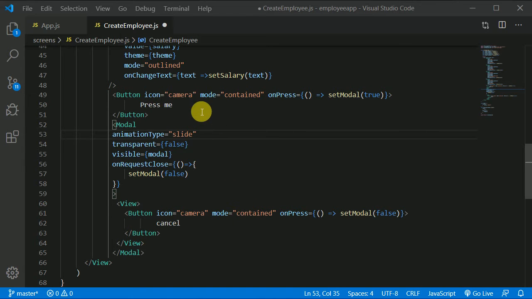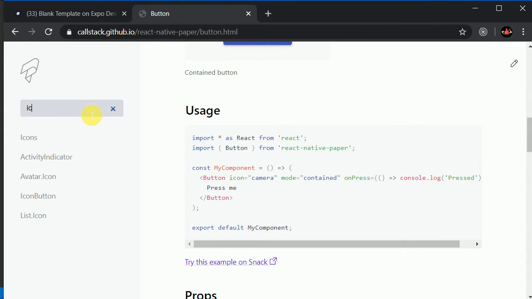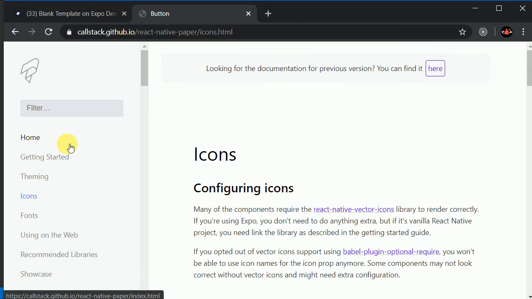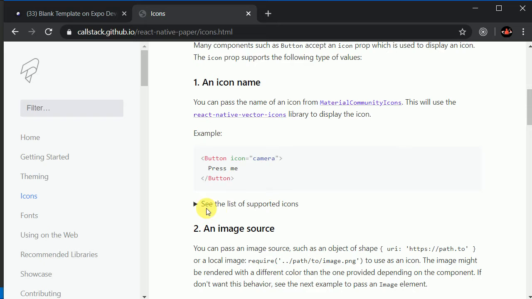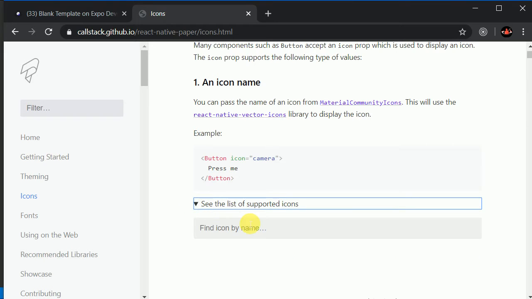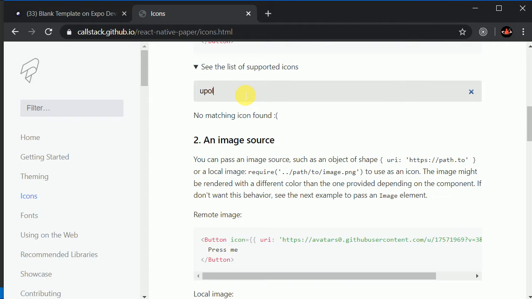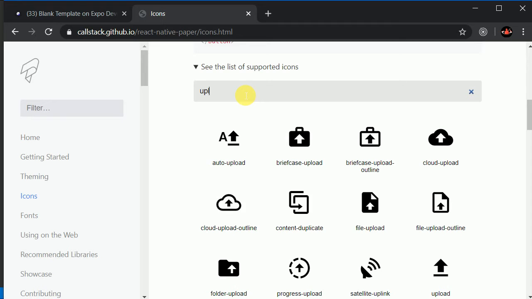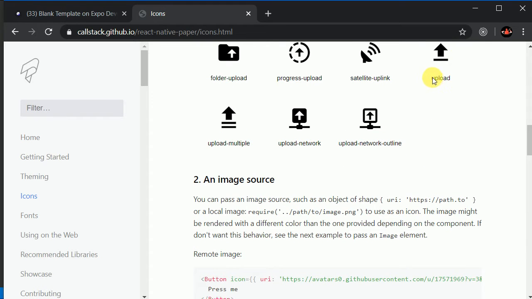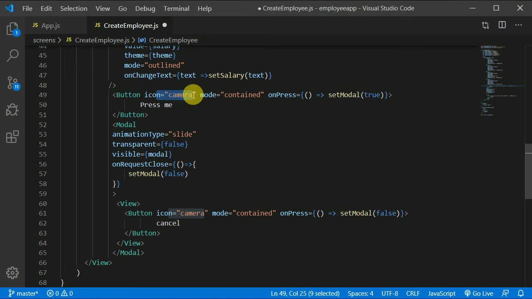Okay, so now let's change this icon of camera. We can just go there and search for icon. What kind of names we can give? I think here is a list of supported icons. Let's open this up. Yeah, and let's see, we have something called upload. Oh, this is a nice one. Let's give it this upload. Copy this name and let's give it here.